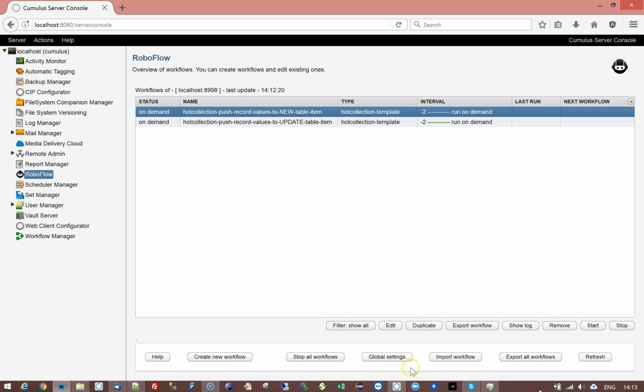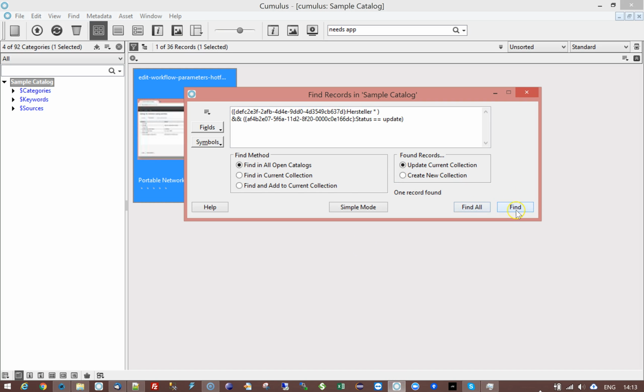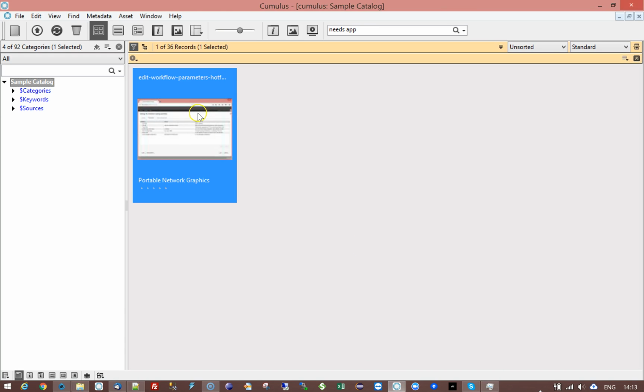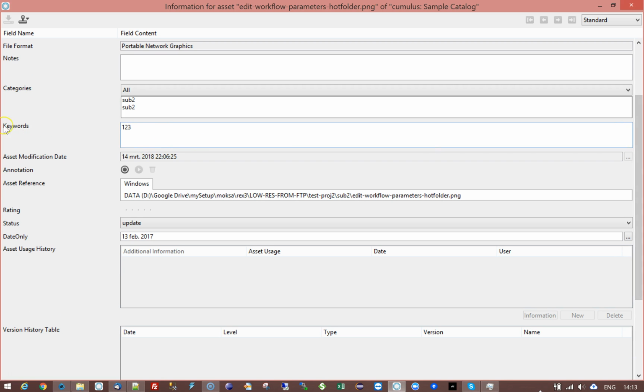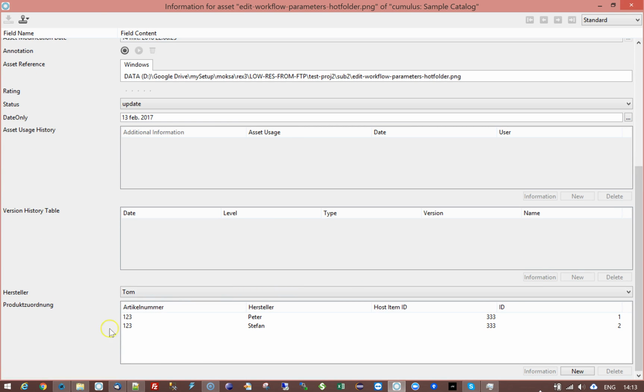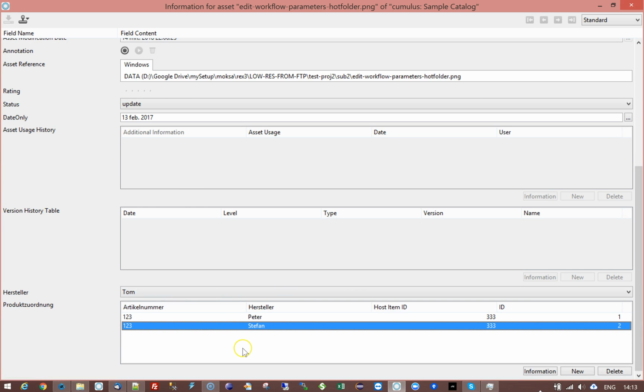Imagine that you have record fields in your catalog and you want to push each time these record fields to a table. I have here a field called hersteller and I have here a field called keywords with a value, and each time this has a value I want to push this to a table field.